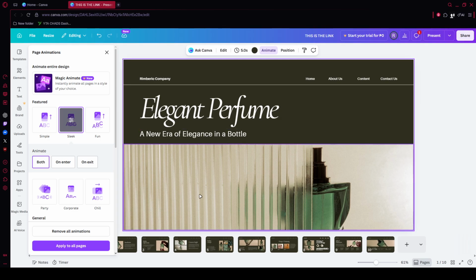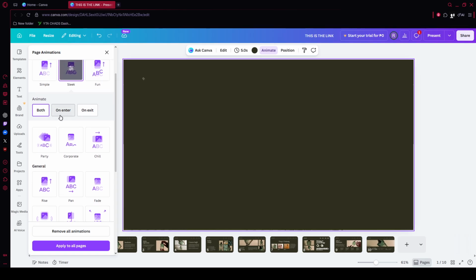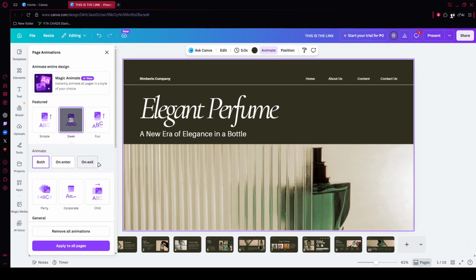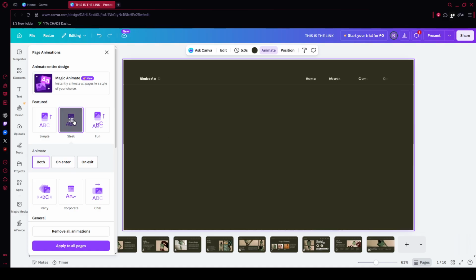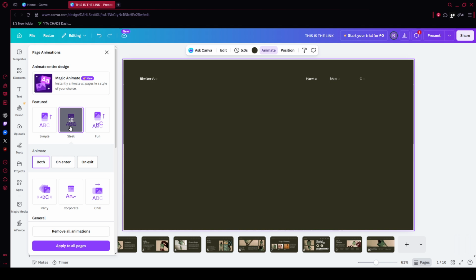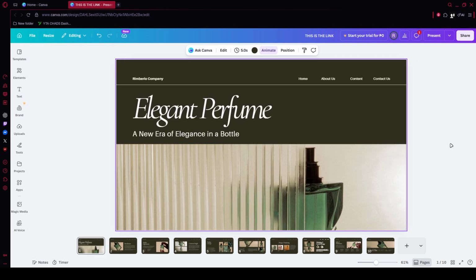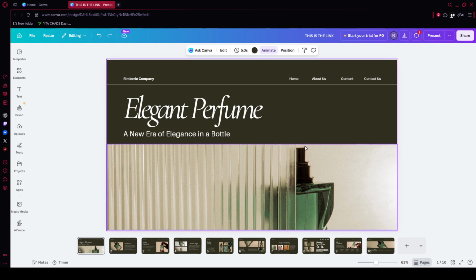Finally, look through the panel for timing options like having the animation happen on enter, on exit, or both. If you're working with multiple pages and want the same animation style throughout, use the option to apply it to all pages. Once everything looks right, click Share or Download in the top right. Choose MP4 video as the file type and download your animated design.